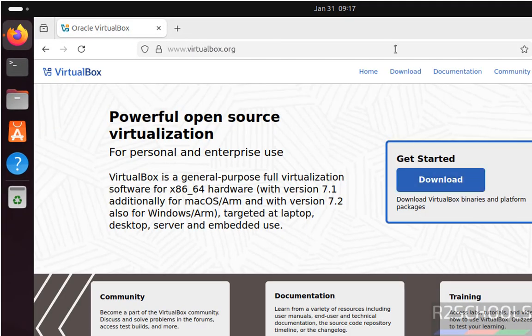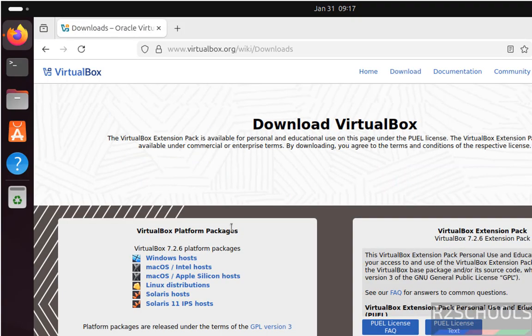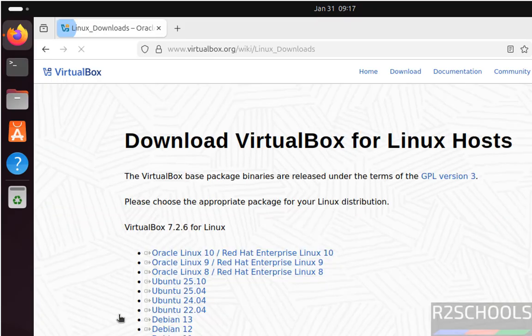Then click on download, or downloads, both are the same. Then see here the latest release at the time of making this video is 7.2.6. Then select Linux distributions. Then select Ubuntu 24.04. If you are on 22.04, click on this one. If you are on 25, click on here. Okay, I am on 24.04, so click on this Ubuntu 24.04 to download.